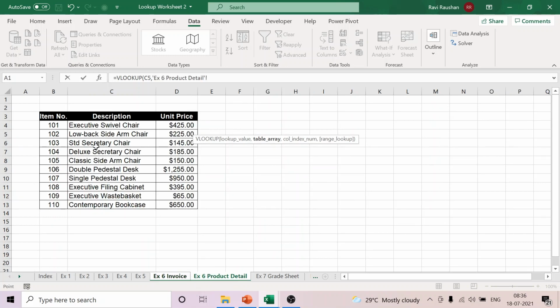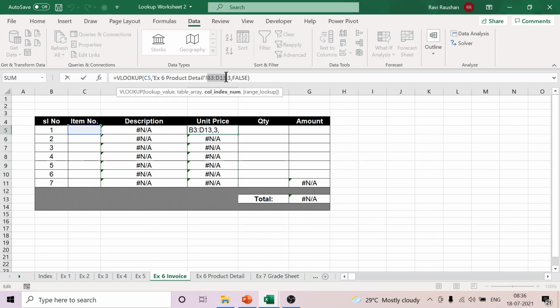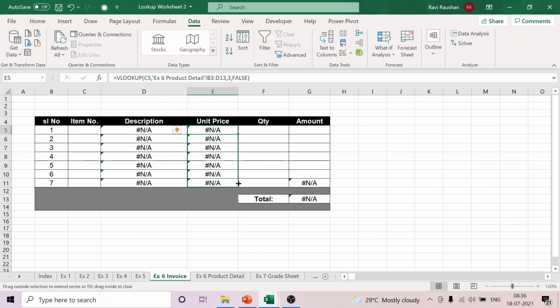Again, I go to this, I select everything, and I return here. In this case, it is in the third column, the unit price. I write false. I return the value. All right. So I return the value here. Sorry, I made a mistake. Before dragging down, I am supposed to fix the range. So I fix the range, enter, I delete it. Now see, it will be working for us.